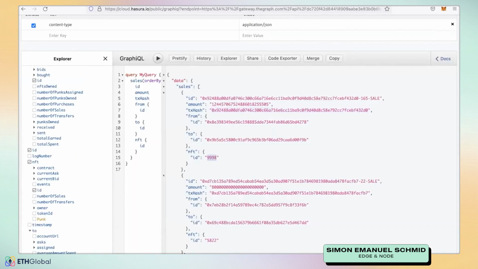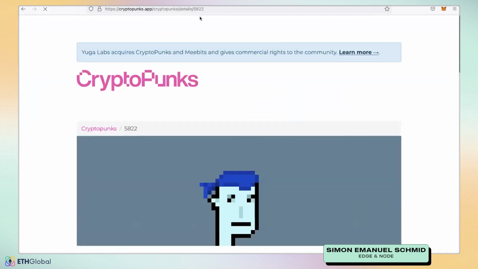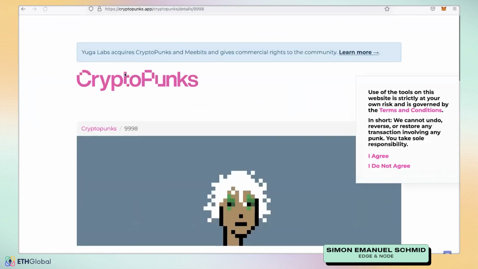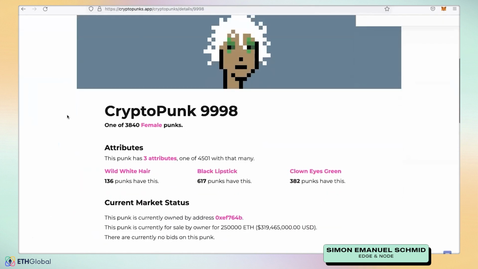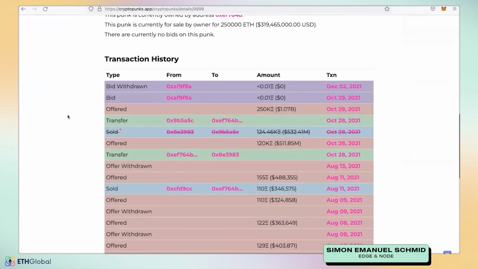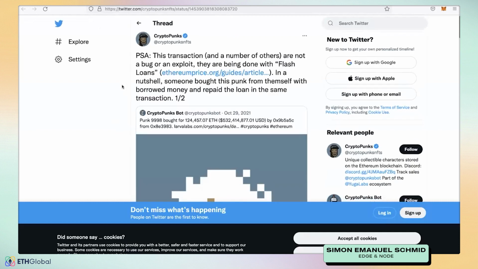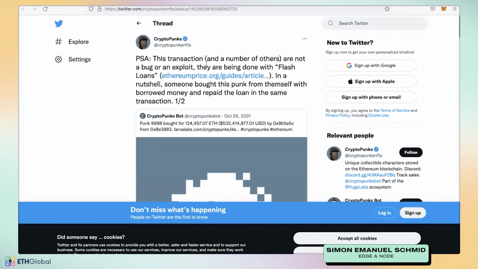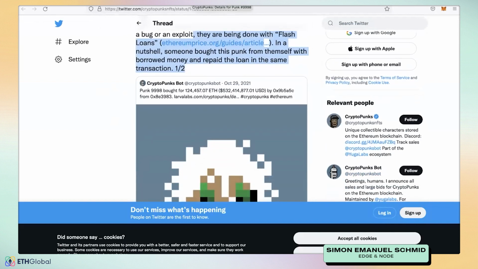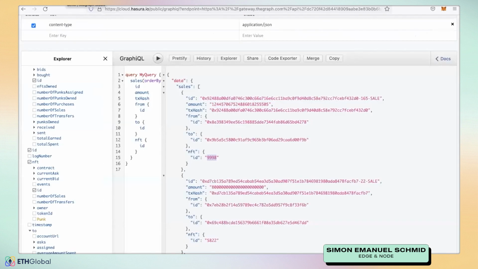So we can try to see the punk with the number, and go here, and yeah, see, they say, I gave this blah blah blah. It's a flash loan, and they censor it on their website. Cool. Yeah, I think this explains how to query the graph.